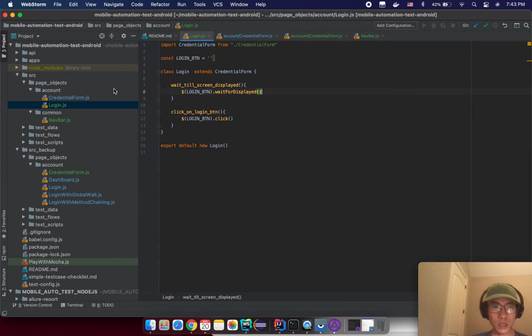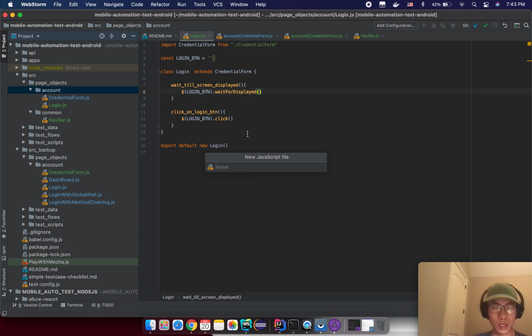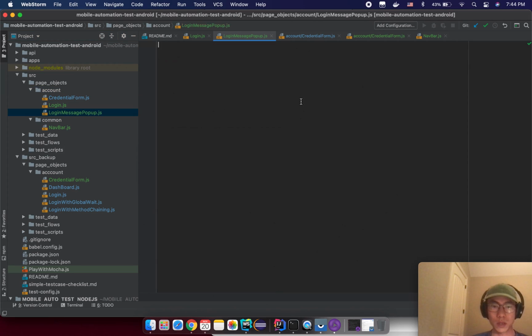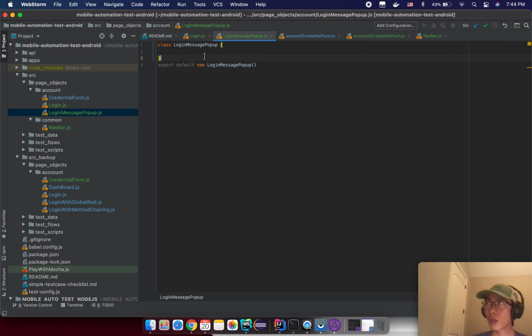So just like to specify one thing in the account that is another page object, right? So it should be, we call it the login message pop-up. Yeah, I think that's good enough for the name. So we specify a class with the name and we export a new instance, export default new login message pop up here. And okay, just a moment, guys.